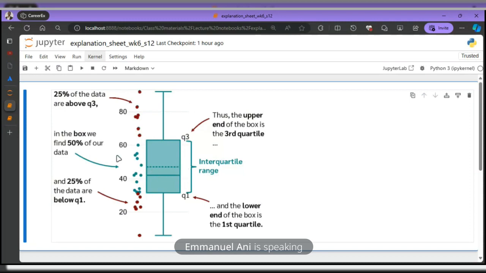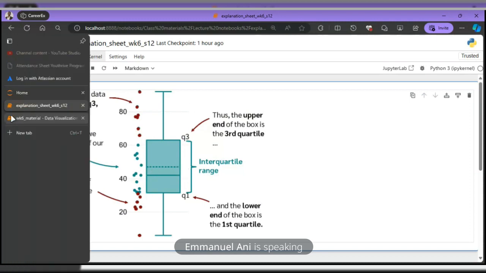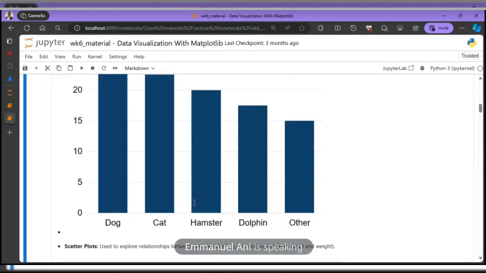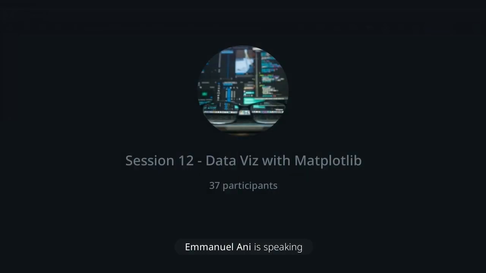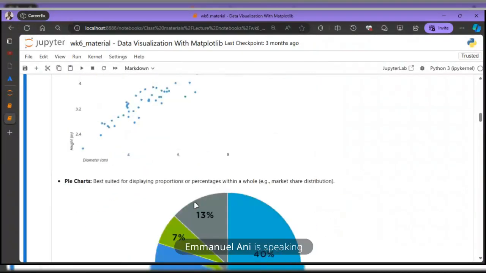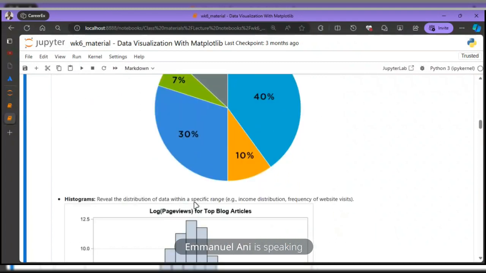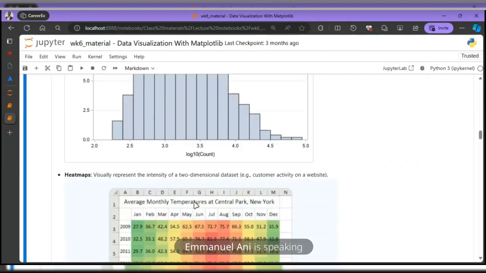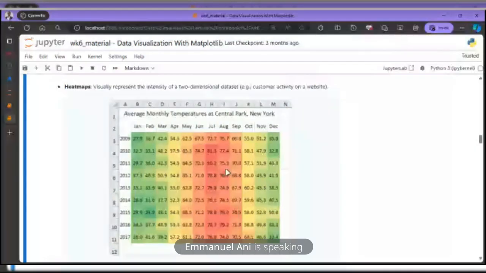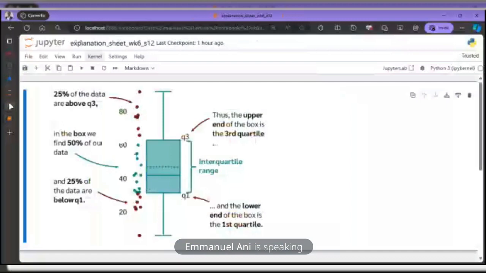All right, so let's move ahead. We've looked at the different visualization techniques. We've looked at line chart, bar chart, scatter plot, pie chart, histograms, and heat maps. Heat maps is usually used for correlation, and a lot of other things, between two variables. And we've also looked at box plot.